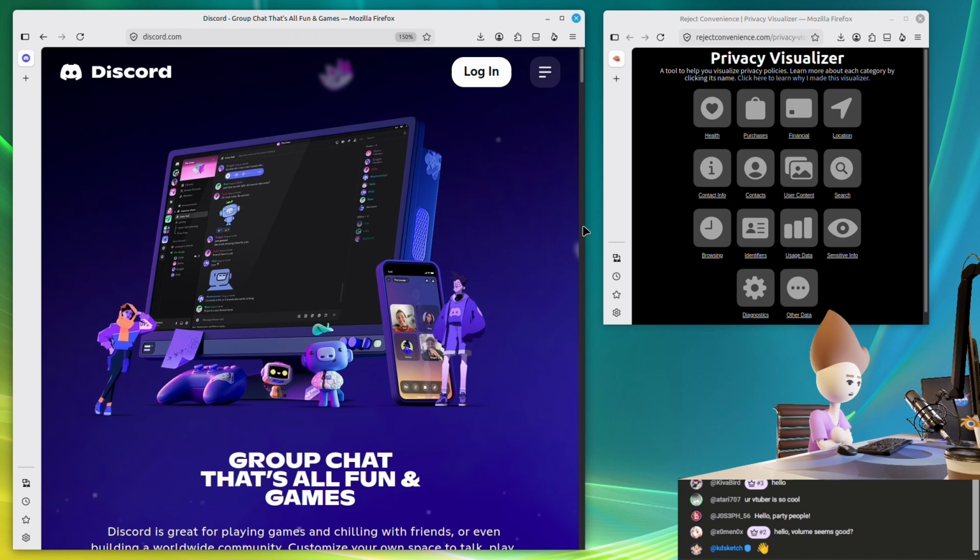As a quick recap, we will use blue to represent data that is collected. We will use yellow or orange to represent shared data, and red to represent data that is sold. And we will be using the definition of sold as described in the California Consumer Privacy Act, otherwise known as the CCPA.